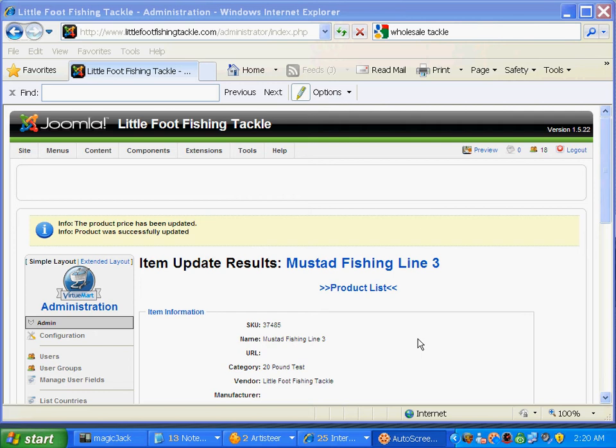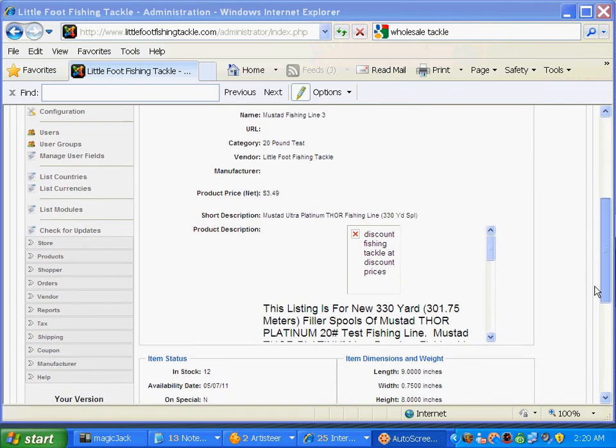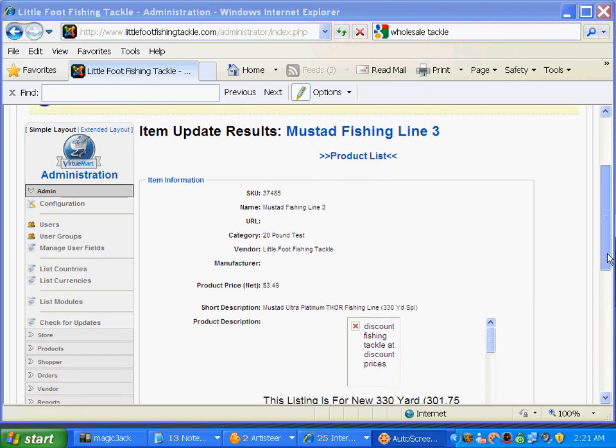Okay, there's another little deal I want to show you that's pretty important for you to do for search engine placement. There's a couple of them actually. I'm going to show you what I did to this one.